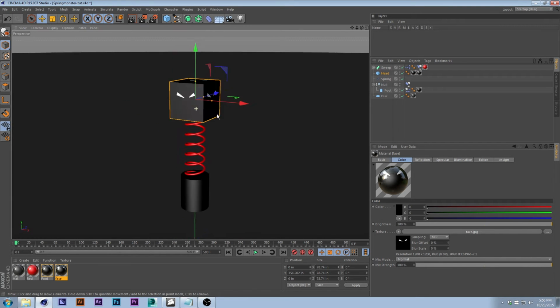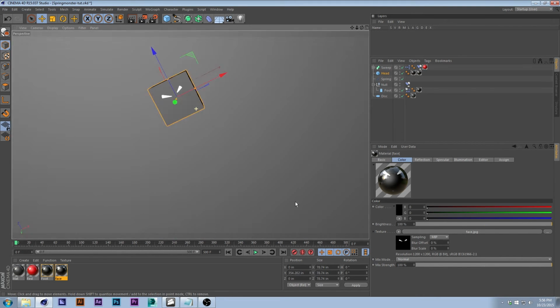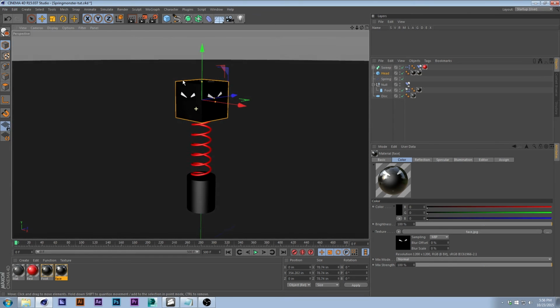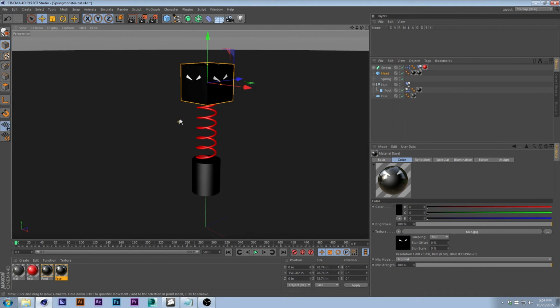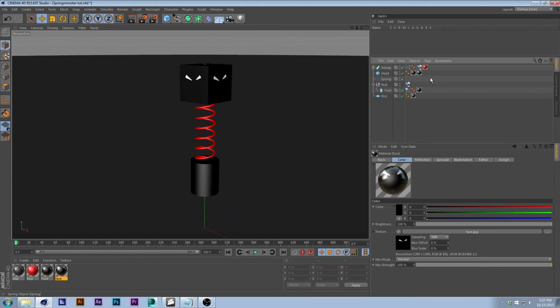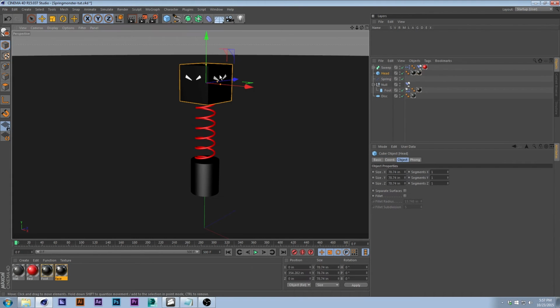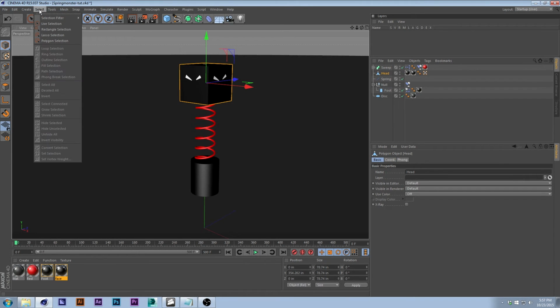You notice there's 4 of them. Unless you want a 4-sided, 6-sided face, dude, you can keep it that way, but I don't want that. So I'm going to make this an editable poly by pressing C, and then go to select.